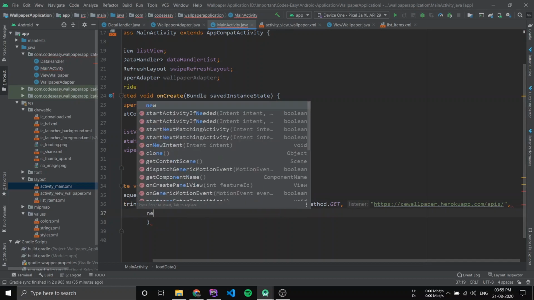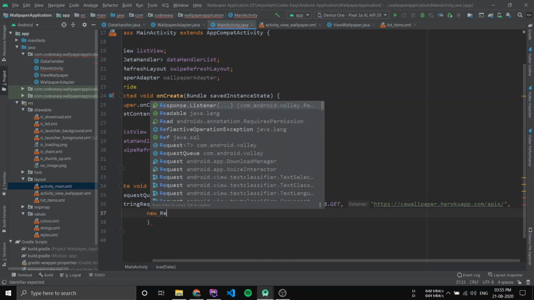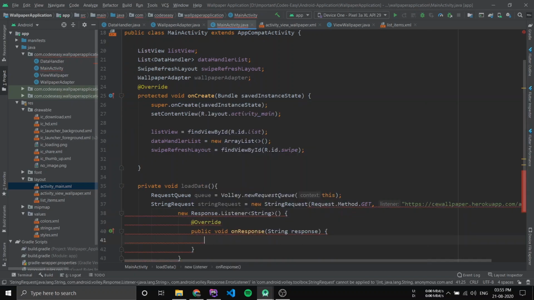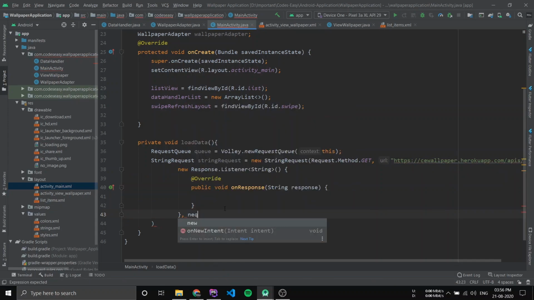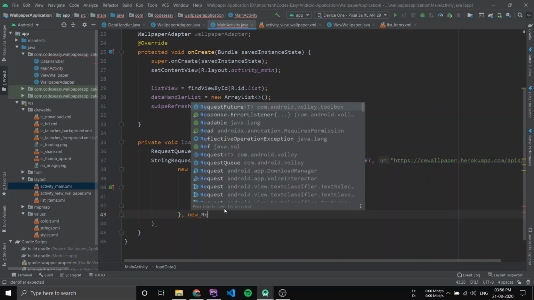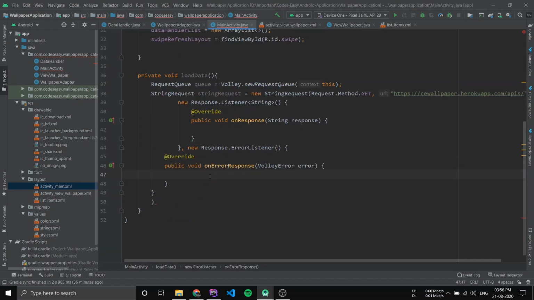Now here, new Response.Listener. Inside the onResponse function, we'll be getting the response data as a string. Okay. After this, just give a comma and new Response.ErrorListener. Create a Response.ErrorListener. When an error occurs, this function will be called. Then just go back here and give a semicolon.